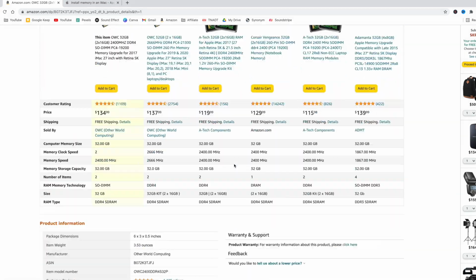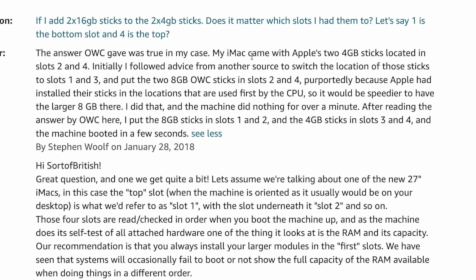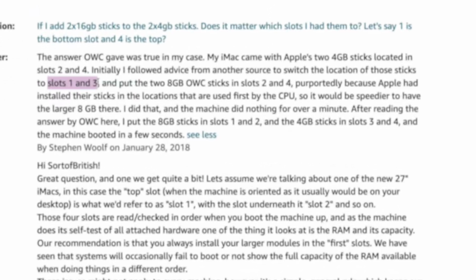One more thing before you install, I also go through the comments and feedback from the users. The answer gave the truth. In my case, my Mac came with Apple RAM located in slots 2 and 4. Initially, I followed advice from another source to switch the location of those. There are four slots, just for your information. One of the users here tried to install the new RAM from OWC alongside the Apple RAM in different slots. So slots 1 and 3 are for the new one from OWC, and 2 and 4 are the slots for the RAM from Apple.